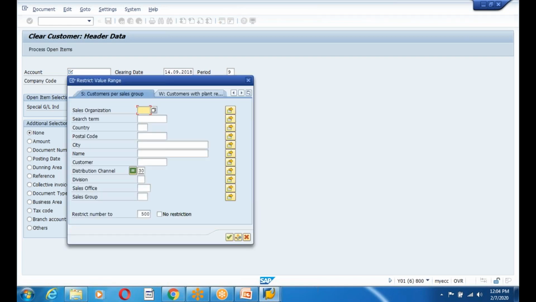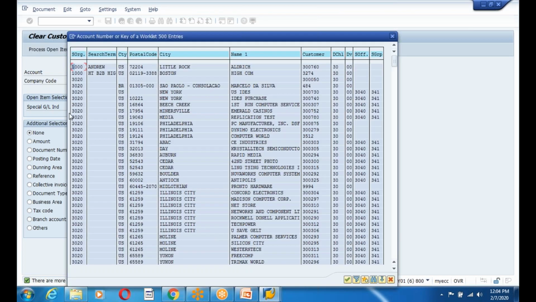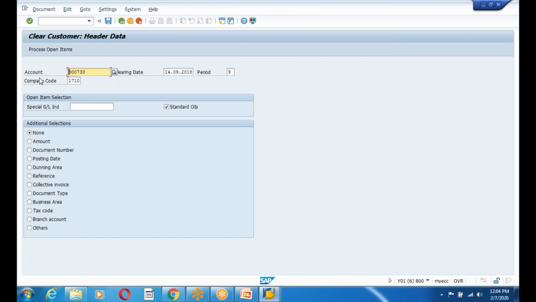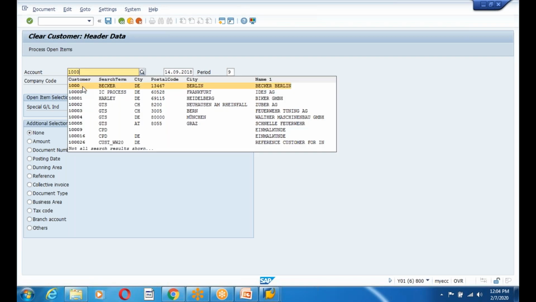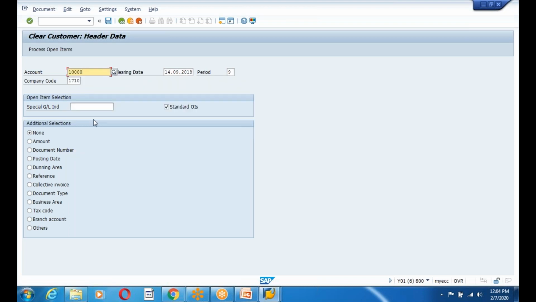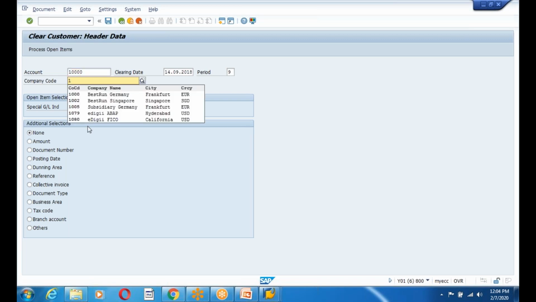Clear customers. Sales organization. So where is the customer number? I think I select this. See guys, account here is nothing but a customer number. So this is a customer number. You need to enter the customer number. Maybe enter some customer. Okay, Becker and Berlin BE. Okay. And company code is 17 and I put 00.